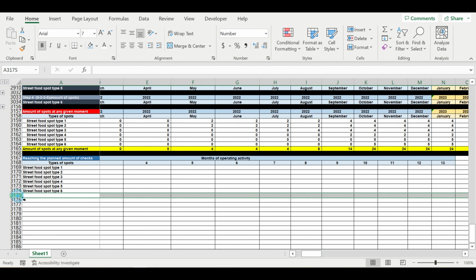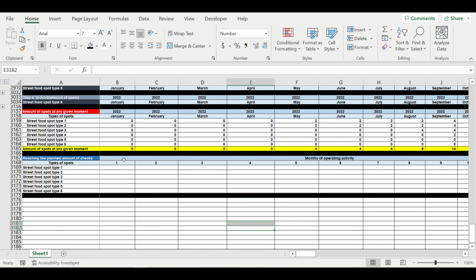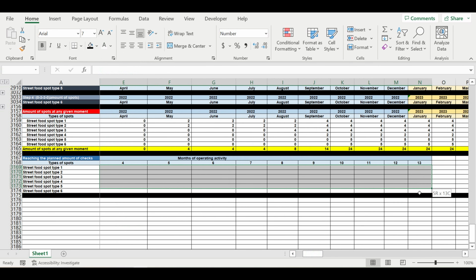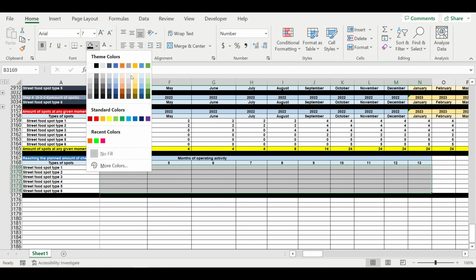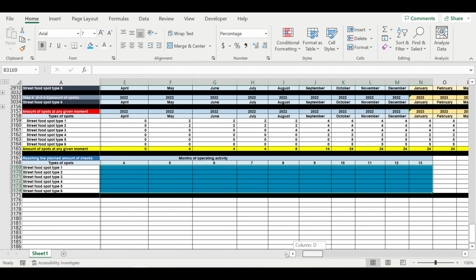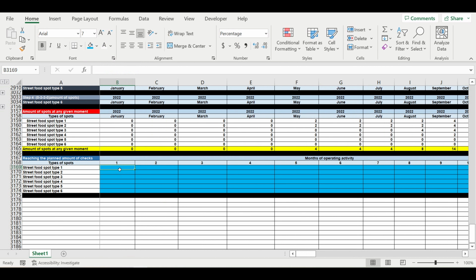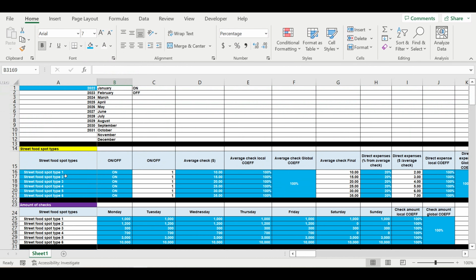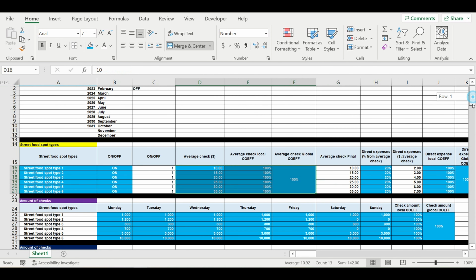And now here, this will be the area for inputs. That's why we're coloring this area with blue. So blue is the specific color for all our inputs. These are the inputs. Here are the formulas. So we are using for data inputs only blue cells. All other cells are automated. So if we need to create some scenarios, we are only using blue cells.